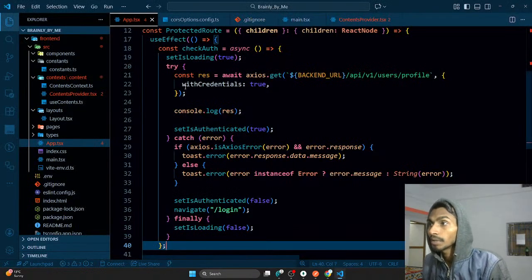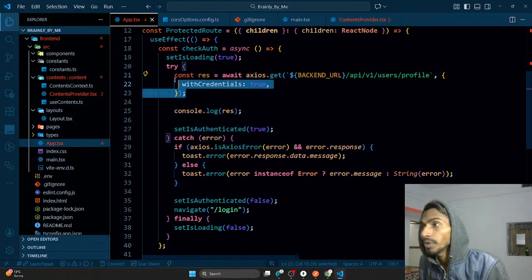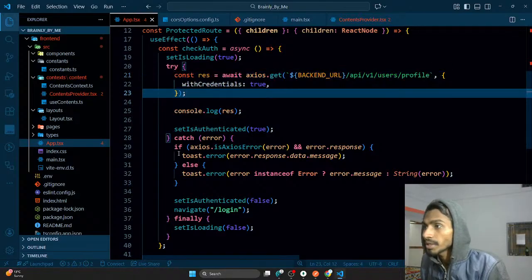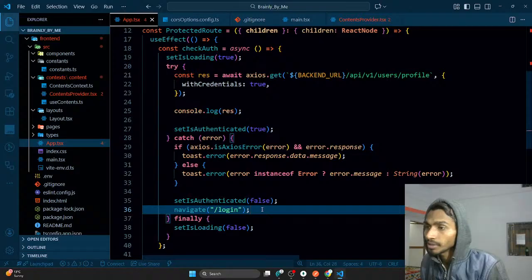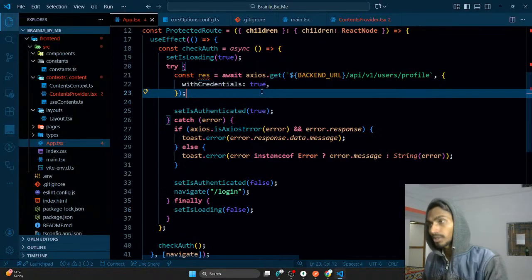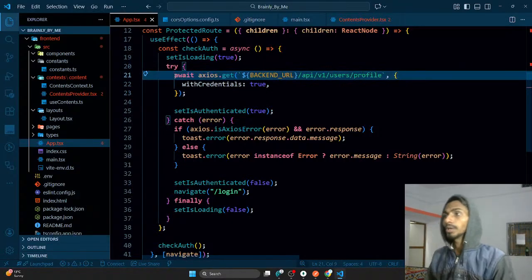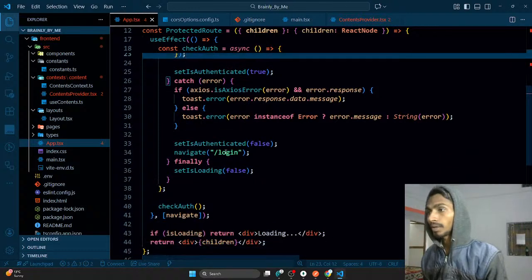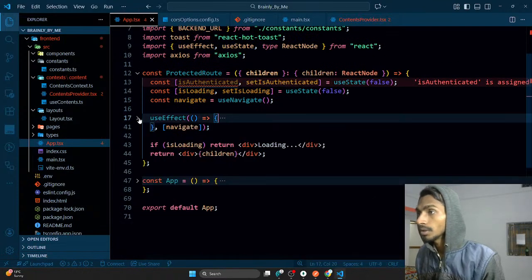The thing is that with this I'm sending the credentials. Credentials means cookie. If there is no cookie, it will give me an error, and once it throws the error, this particular catch block will catch the error, and it will simply navigate the page to the /login. As simple as that. This is actually happening behind the scenes. Okay, so this particular thing is done. Whenever there is an error, only then I'm redirecting to the /login page, and this works as expected. So this thing is done.